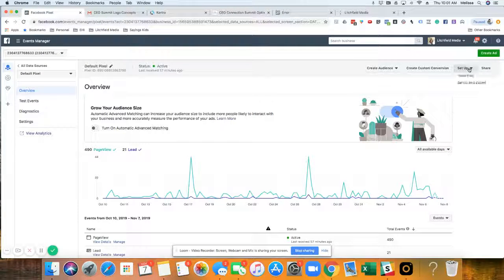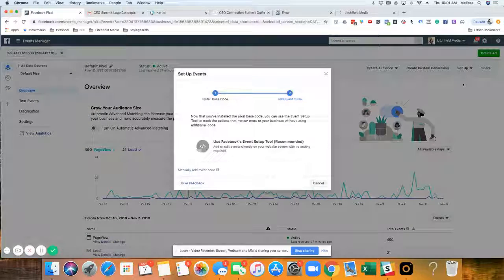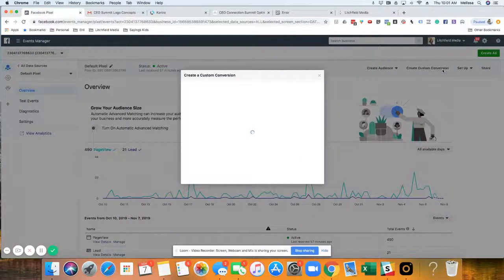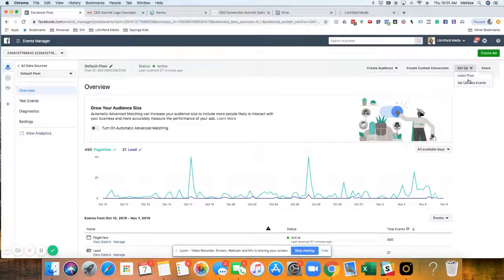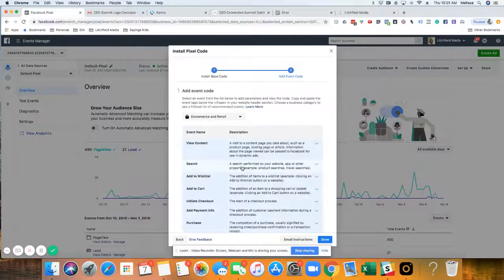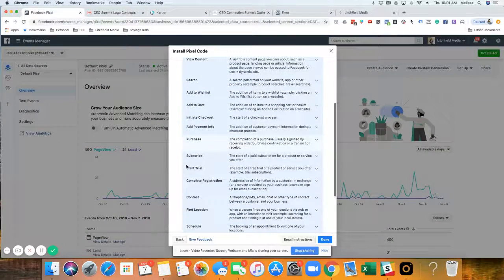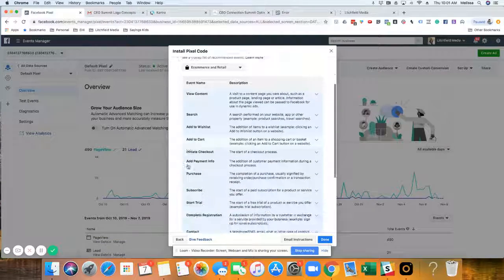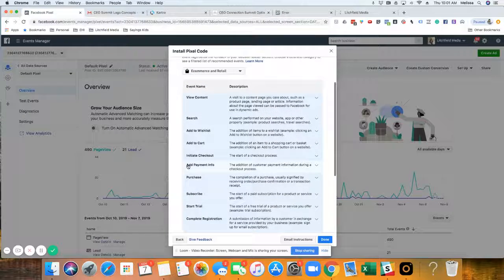You would go to set up new events. No, I don't want that. Let's say recommended. Right here, manually add code event. Okay, so then you could just go to that should work just like that.